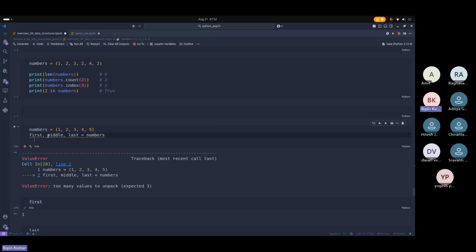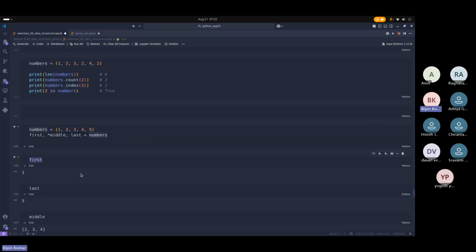Okay, so when we put star, what it does is, first it will assign 1, for last it will assign 5, and for the remaining, since we have put star, it means apart from first and last it will store all the values in the middle. Okay, so star will take all the values in the middle part. So this time it will run.